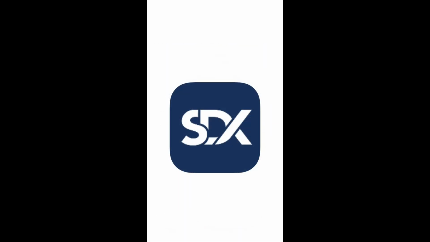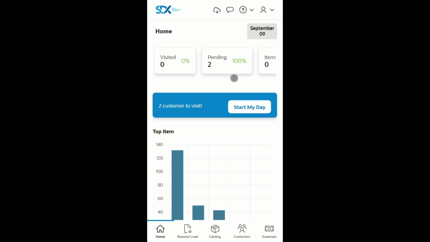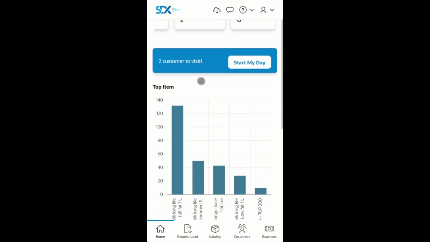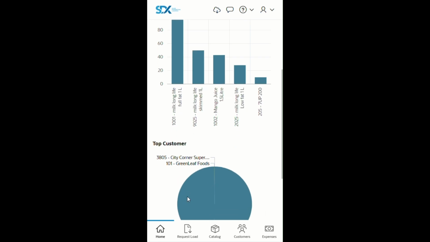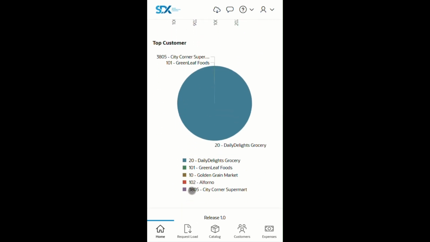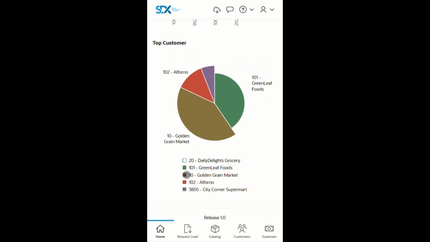I will begin by logging into the Xvan mobile app with my username. The landing screen is the dashboard, where I can access valuable insights and charts. These help me request loads based on top-selling items and prioritize customer visits according to top customers. In SDX, the charts are efficiently managed to present all relevant information smoothly.